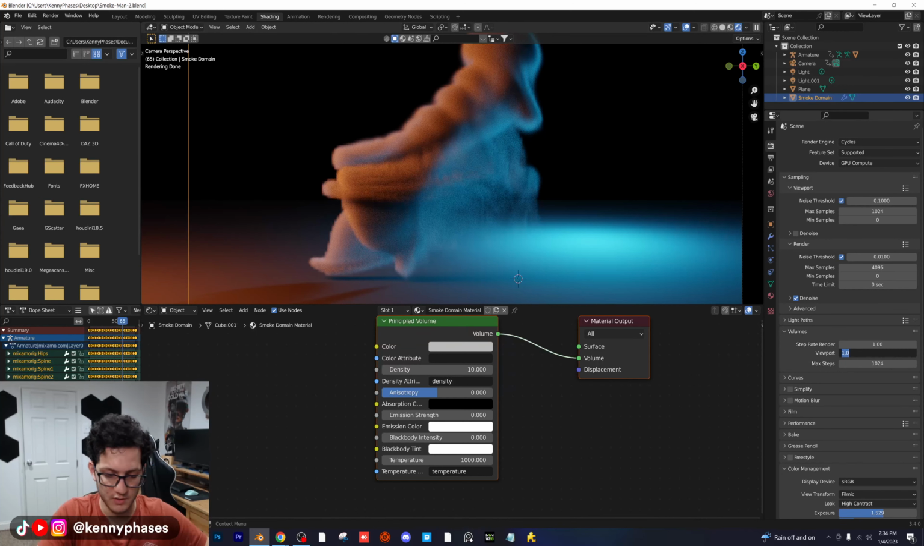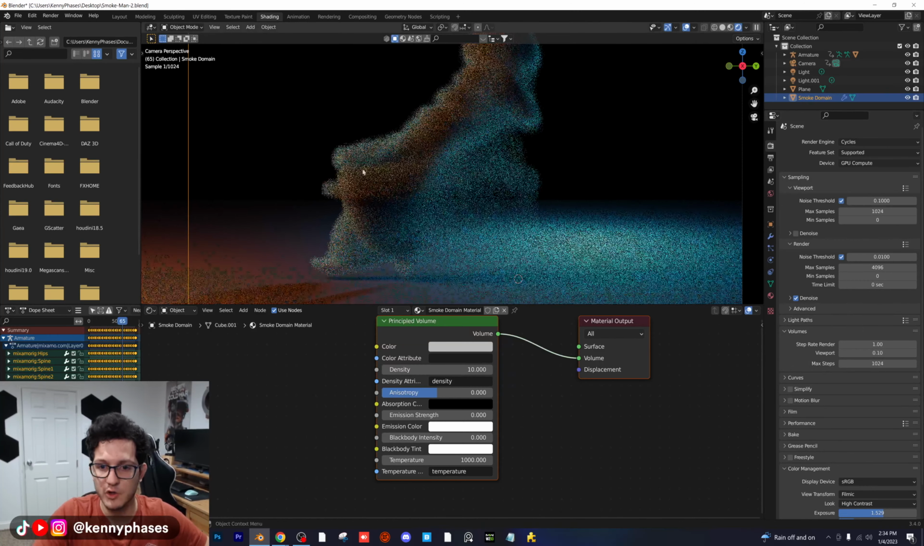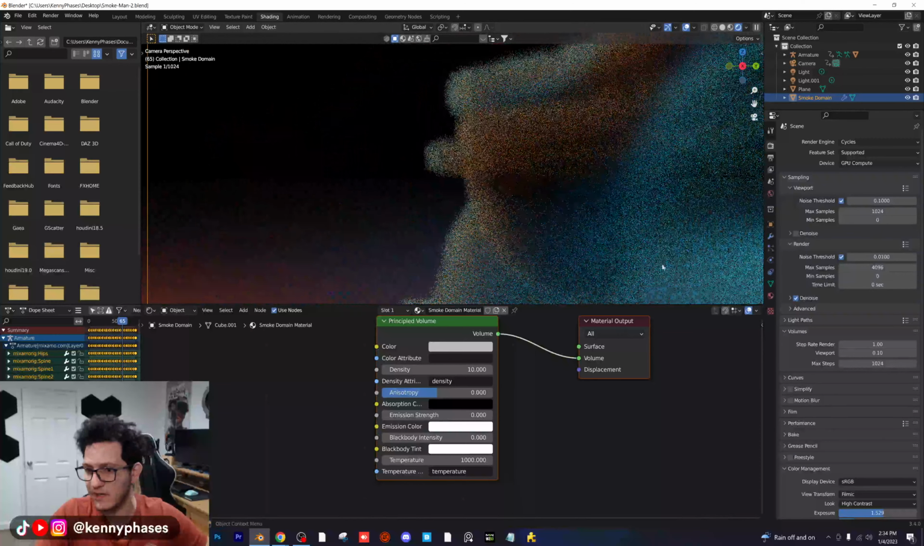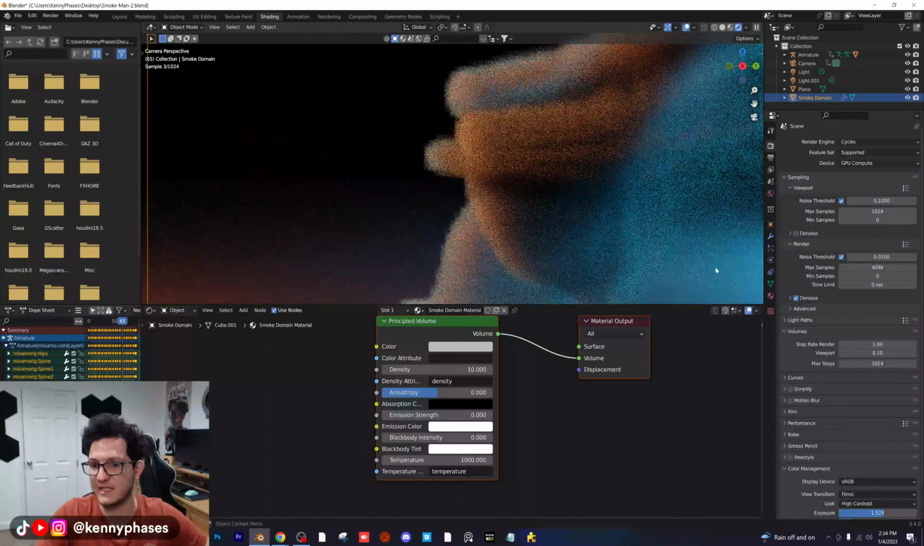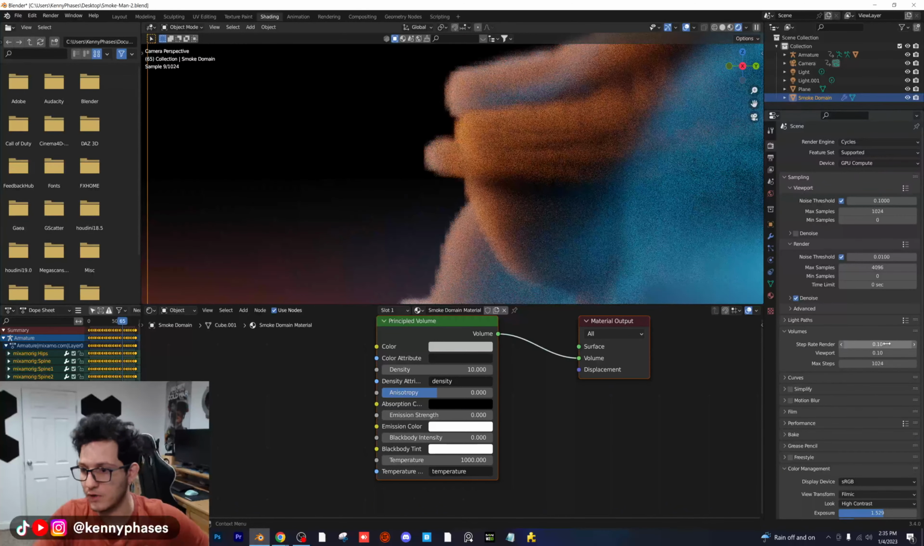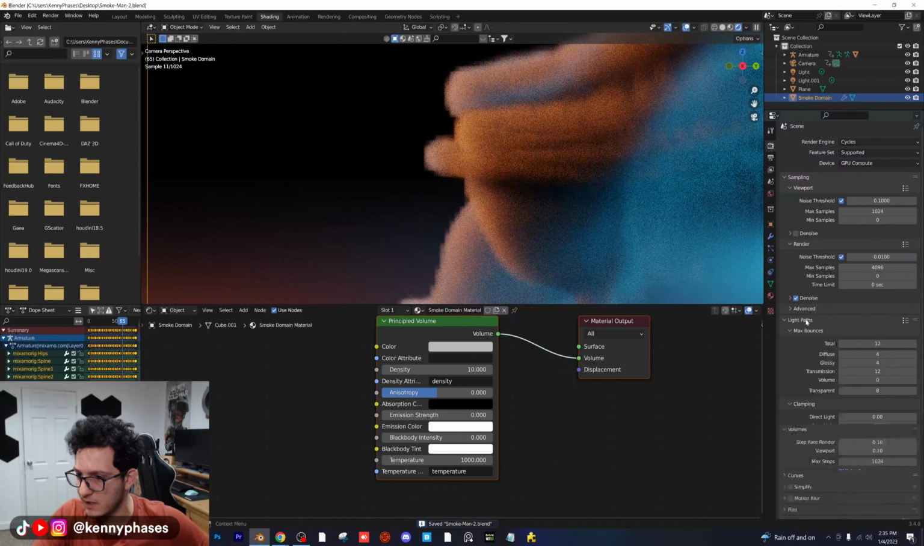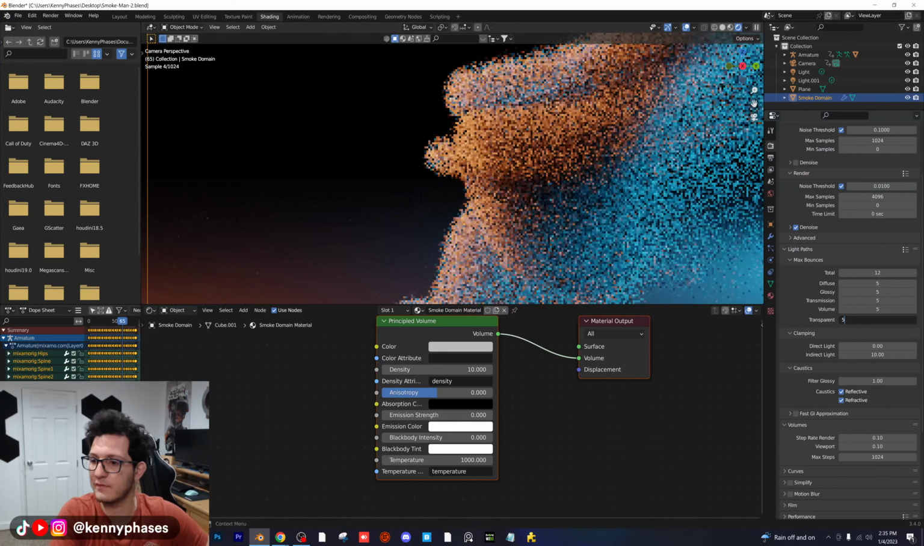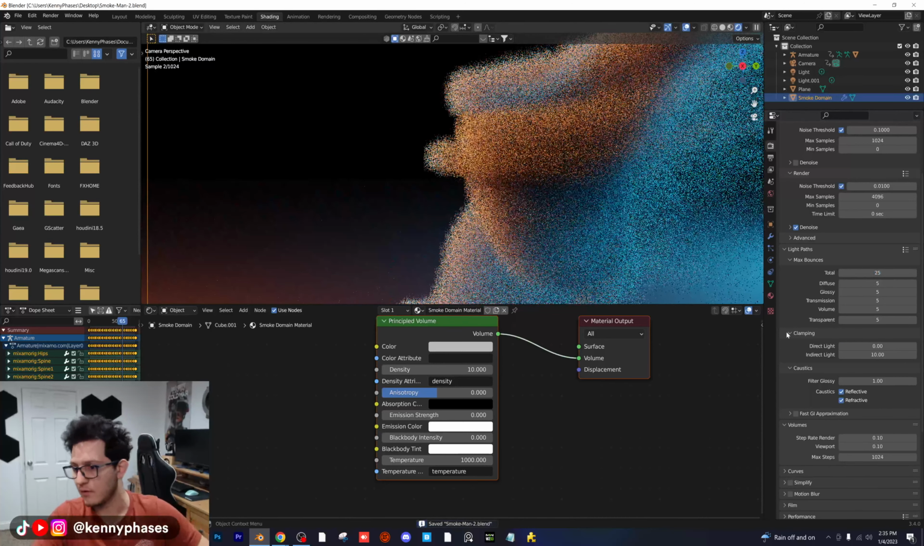If you go to viewport, type in 0.1, you should have a much finer edge on that smoke. I believe that should fix it, and then you're going to want to do the exact same thing for the render. So I think 0.1 should do it. And then we're going to go into our light paths, and we are going to just make all these 5 as usual, and we're going to do our total at 25.